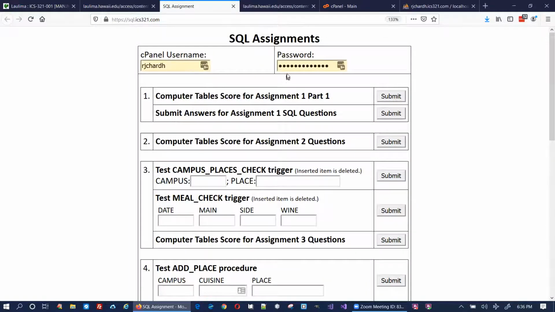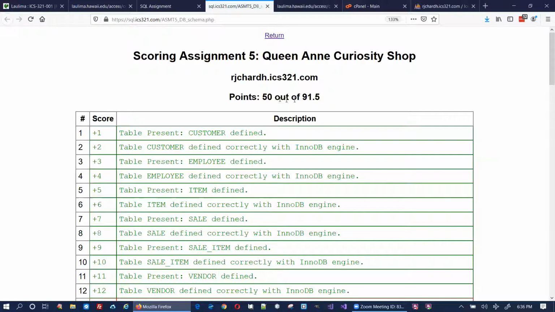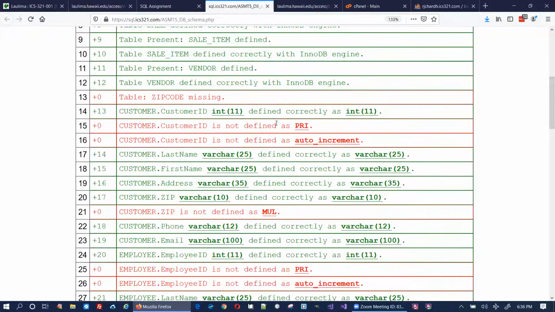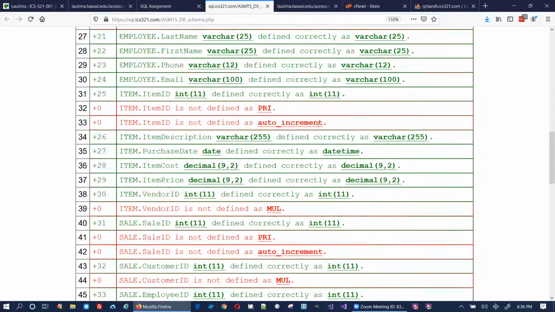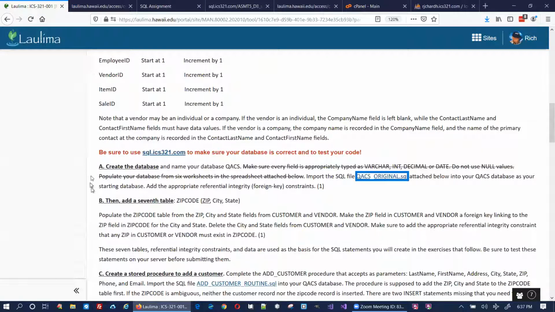I've got my login information up here. Let's see what this first one, submit, question 5. Okay, we've got 50. Okay, so we're getting there. But turns out we haven't defined the primary key auto increment, and the zip code table is missing. Okay, that's the main thing that's missing. All right, so we've kind of done part A.